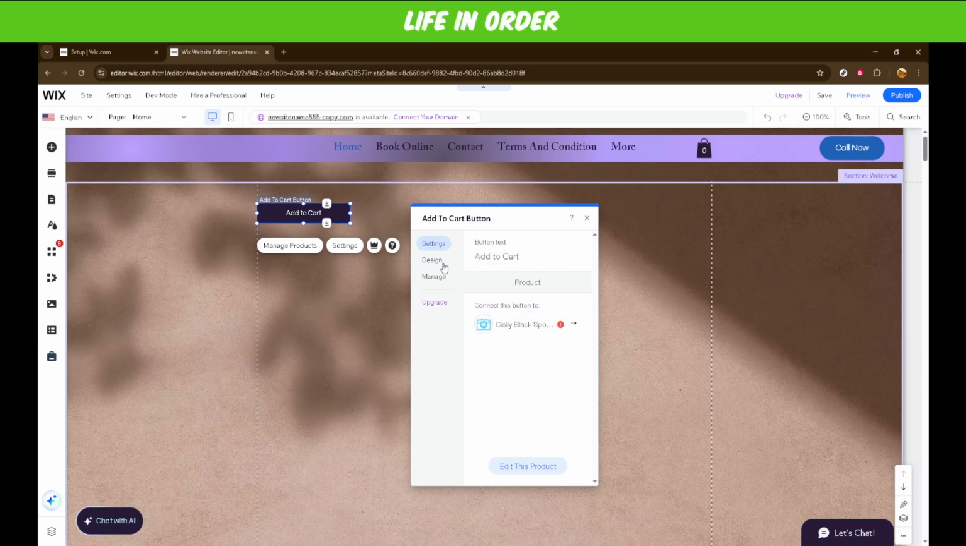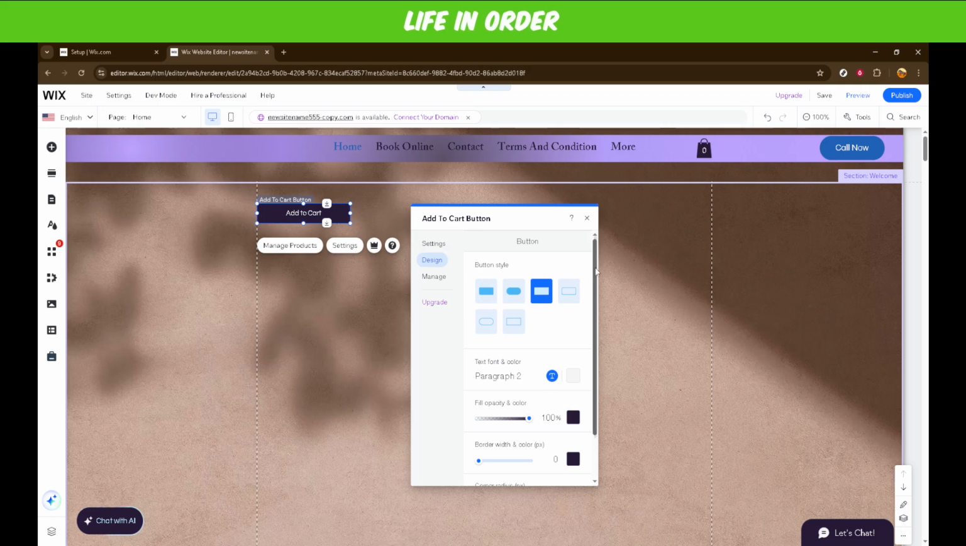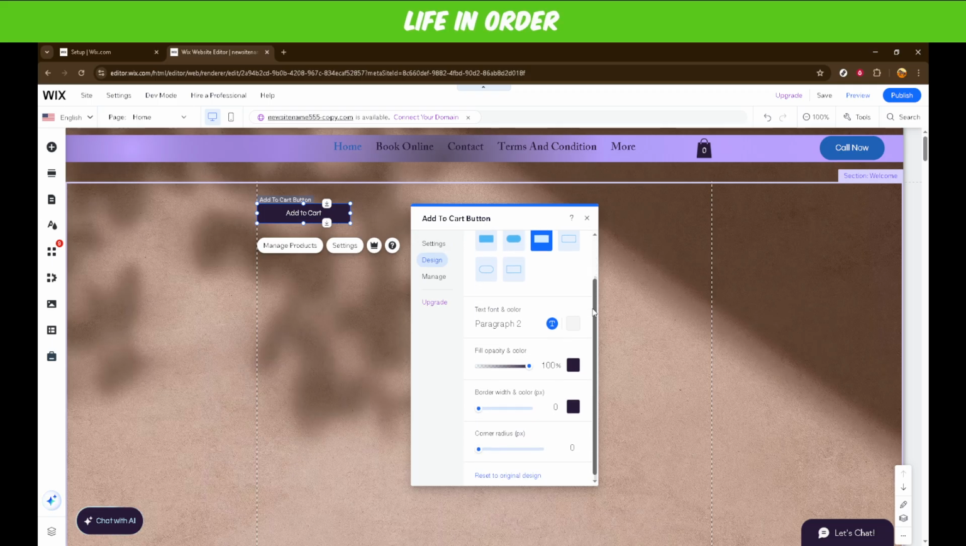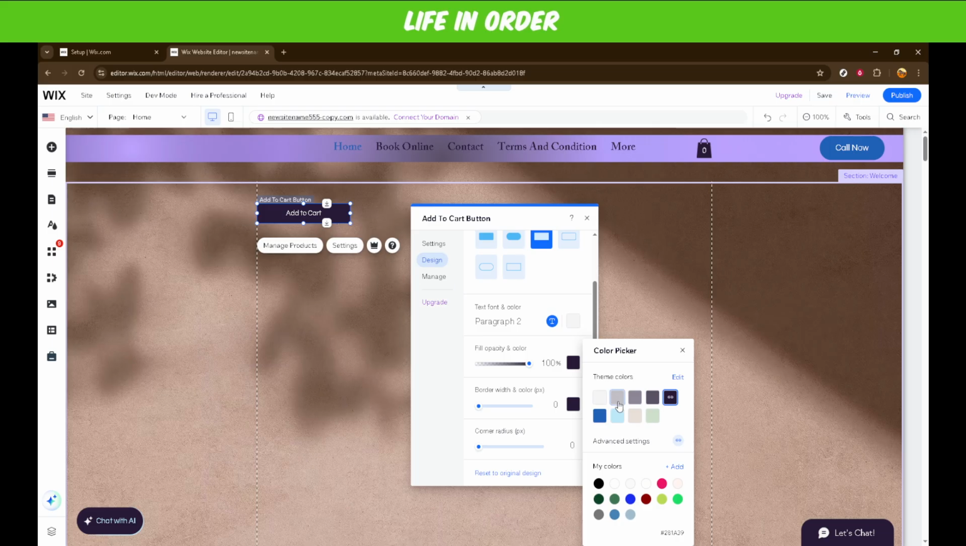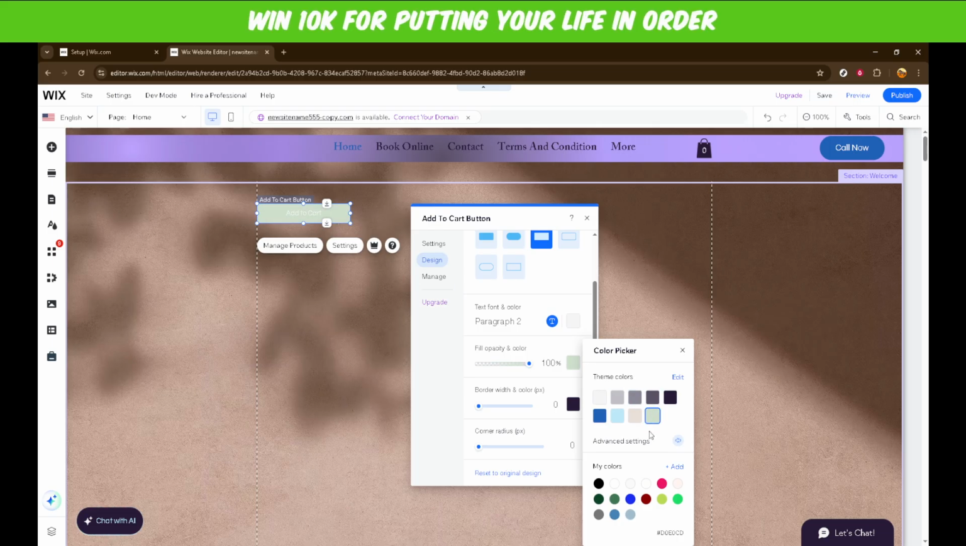Finally, head over to the Design tab. This setting allows you to modify the visual attributes of your Add to Cart button. Here you can alter colors, fonts, and even the button shapes to better match the tone and style of your website. And there you have it.